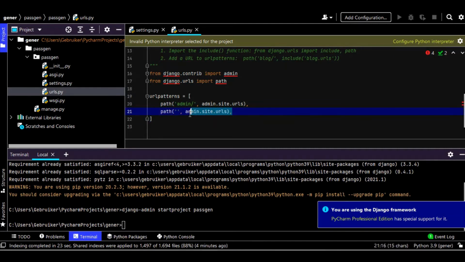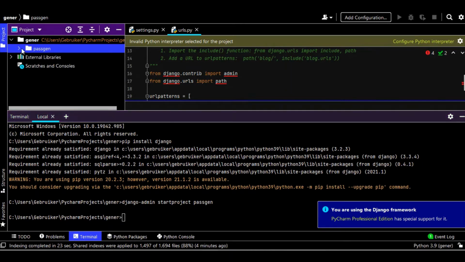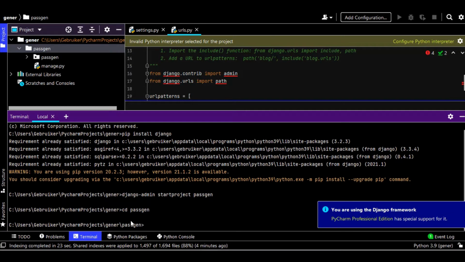But for now, let's first run our server to see if it works properly. So now what we need to do is to go here, Jenner. Let's get to the place where our manage.py is. Let's cd into our PassGen. You need to be careful with these. Now we're inside, so we have access to manage.py now.